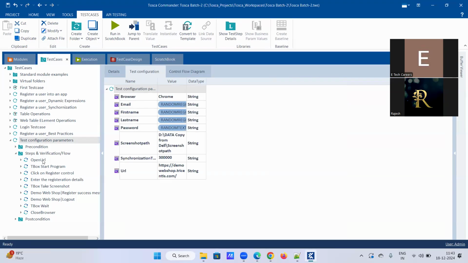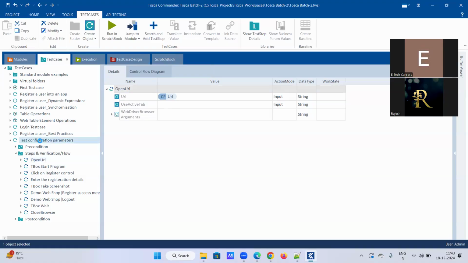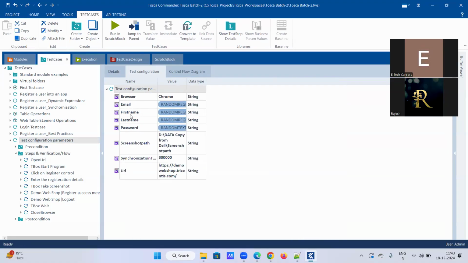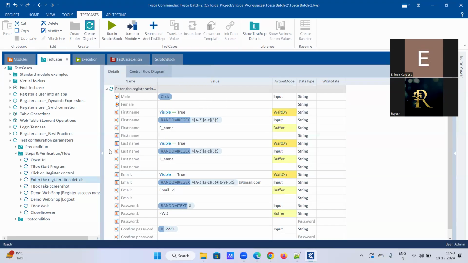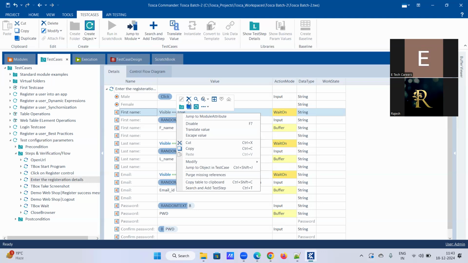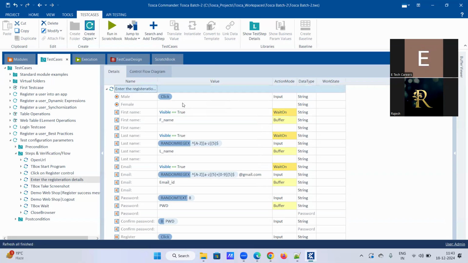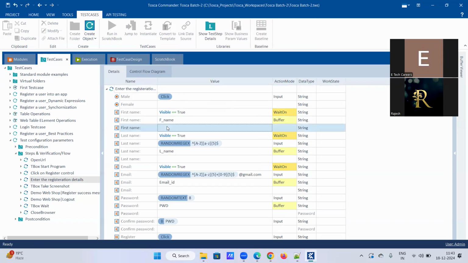So I'll explain. Open URL, okay. And what is remaining? First name, last name, password, email. These are remaining. So just go to registration details. There is the first name, right? You should delete the values. If you're not deleting the values, I'm going to delete this value, then it will not show it.